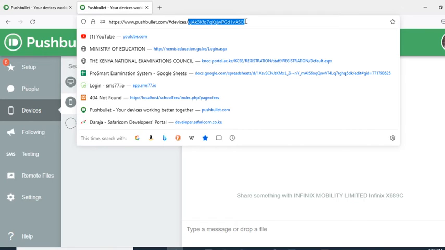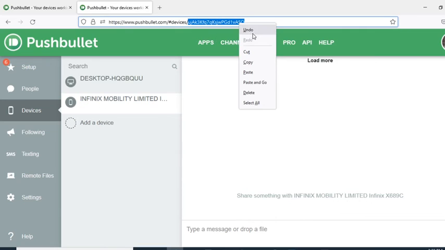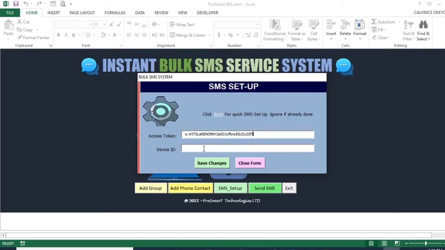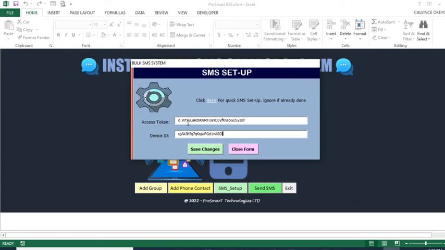This device ID, you're supposed to copy it. Just copy that one. Then you can minimize this. Then on the lower text box, you are supposed to paste that one. So I've pasted. Then you save the changes. After pasting the access token and the device ID, you save the changes.